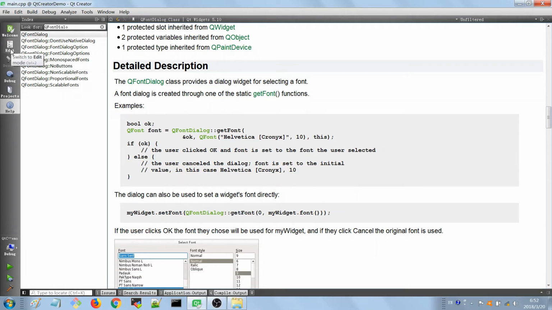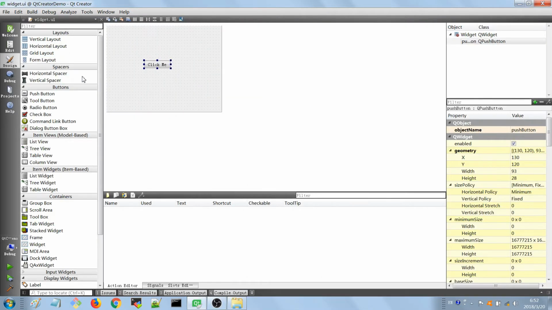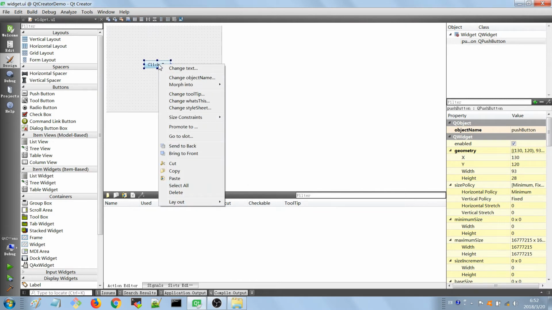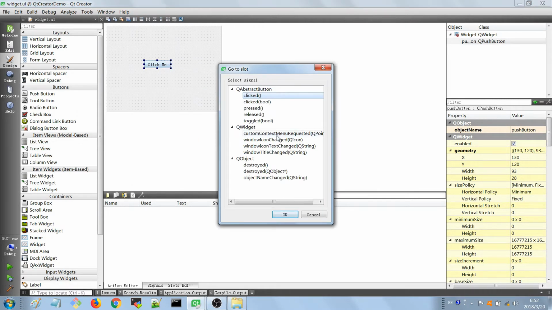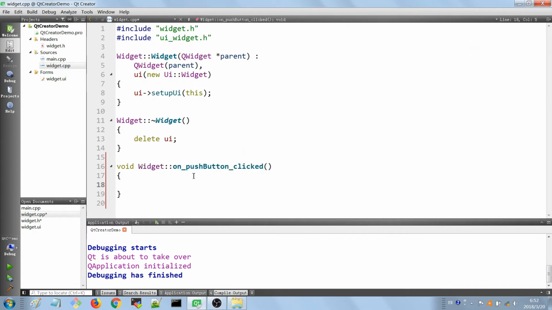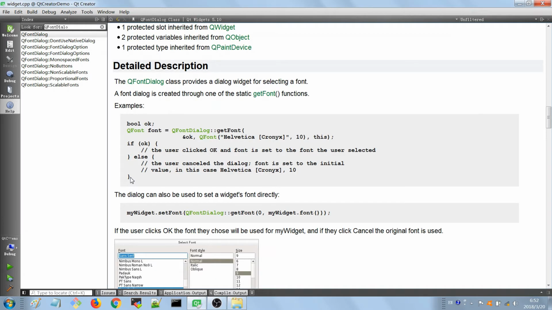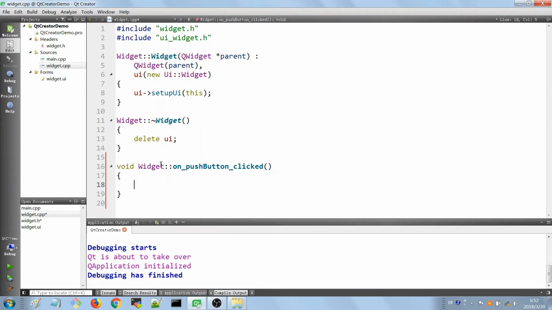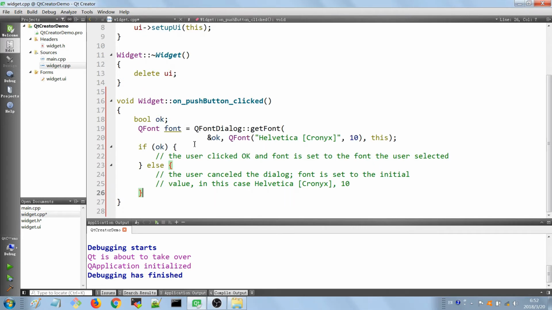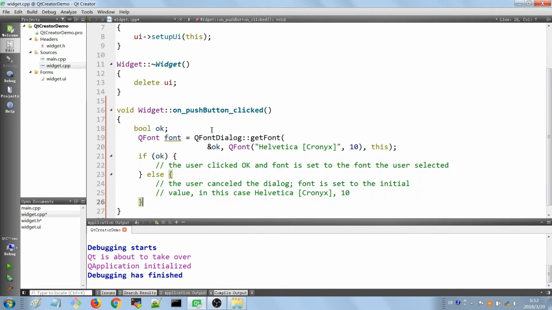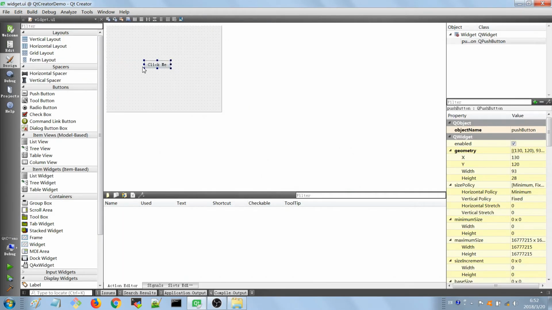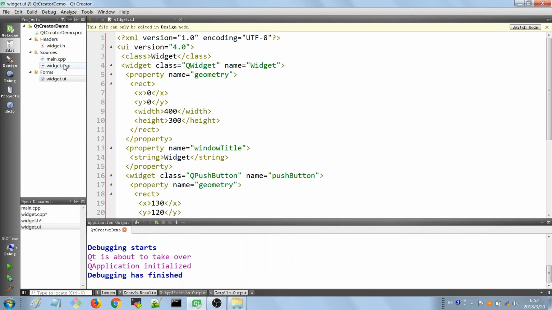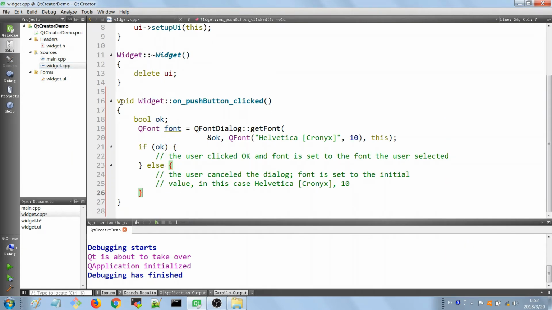Let's go back to our UI. Okay, so we go here. I right click on the button, go to slot, I choose clicked here, hit OK, and I have a slot here. So what we usually do is copy things here. Okay, so you paste your things in here, and what is going to happen is if I click on this button in the UI, the code in the slot is going to be executed.